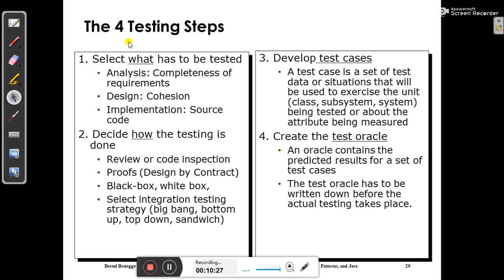Third, develop the test cases. A test case is a set of test data or situations that will be used to exercise the unit, class, subsystem, or system being tested, or the attribute being measured. Fourth, create the test oracle. An oracle contains the predicted results for a set of test cases. The test oracle has to be written down before the actual testing takes place.